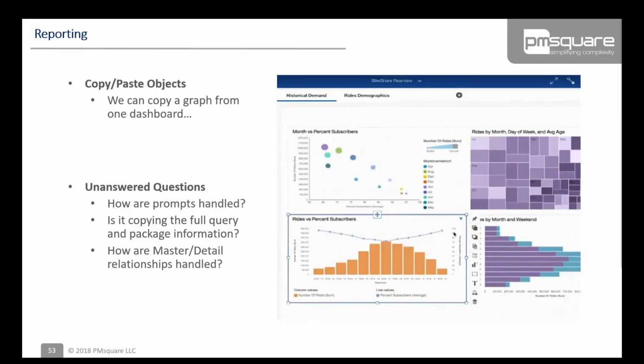I'm very excited about this, the ability to copy and paste objects. So that doesn't mean copy and paste objects within a dashboard or report. Obviously, you can already do that. This means taking something from one dashboard, and then you can put it in a report.